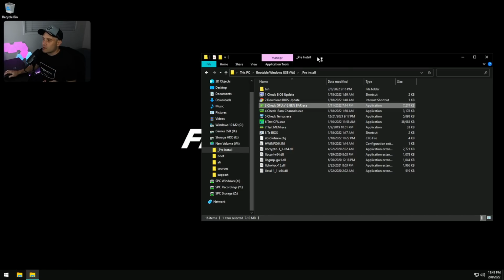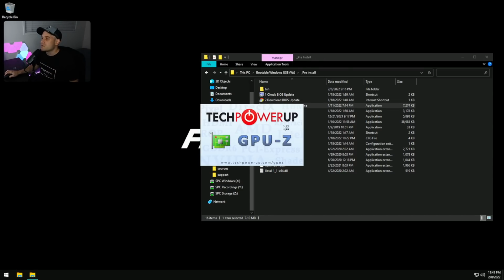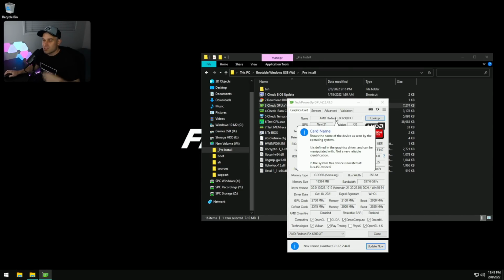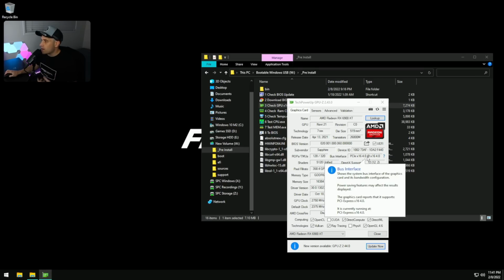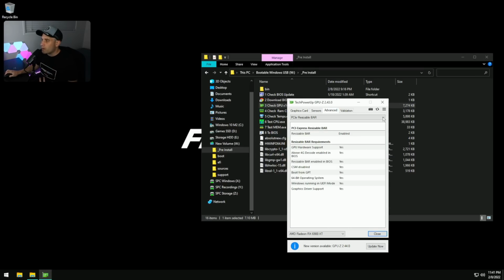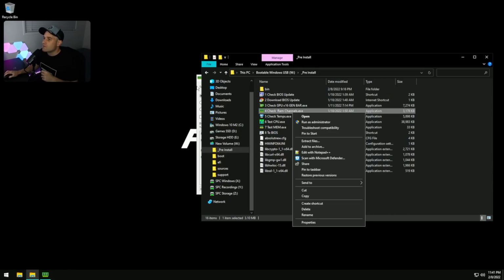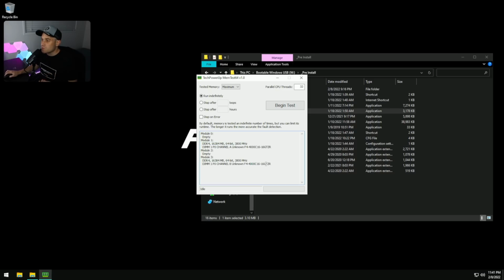Okay, here's another quick step. Just check that your graphics card is all good. Check that you're in the right configuration: it's in the top slot, you're in 16x and 4.0, and you've got resizable BAR on. Great, good to go. Check your RAM channels. Make sure it's in slots 2 and 4 if you've got two sticks, make sure XMP is on, and make sure everything's stable and safe.